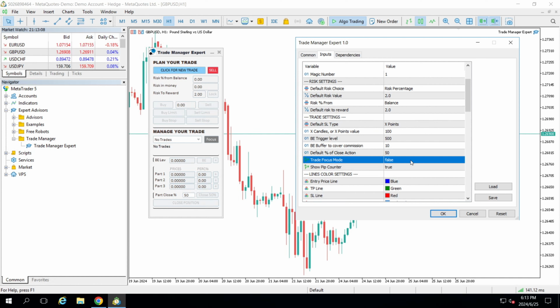If you have multiple trades on the same pair, for example, I'm launching 3, 4, 5 trades on the same pair, and I need to focus on each trade by itself. By activating this focus mode, you can see trade by trade. You can really set the partials for that trade and so on. It's a very, very useful feature that I really encourage you to use.